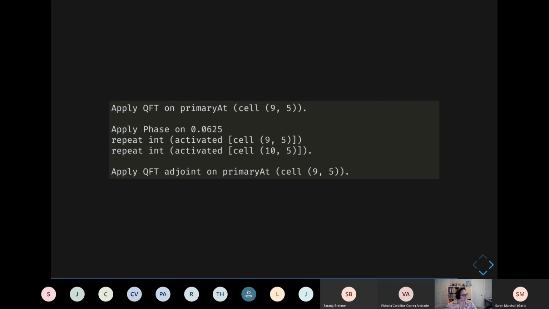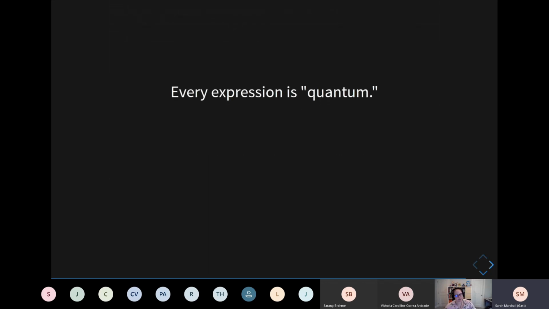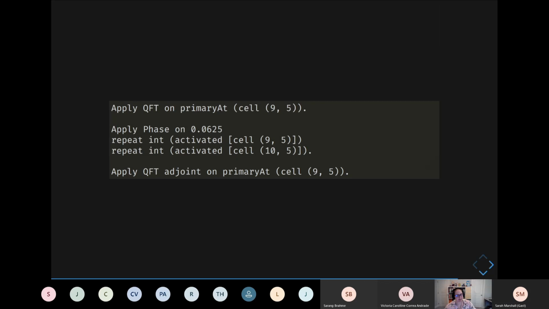So yeah, that's pretty cool. And then you just reverse it. So you apply the adjoint of QFT to undo the original QFT. So you conjugate it with the QFT. So yeah, this is like a bonus talk. You get quantum game stuff and a quantum scripting language.